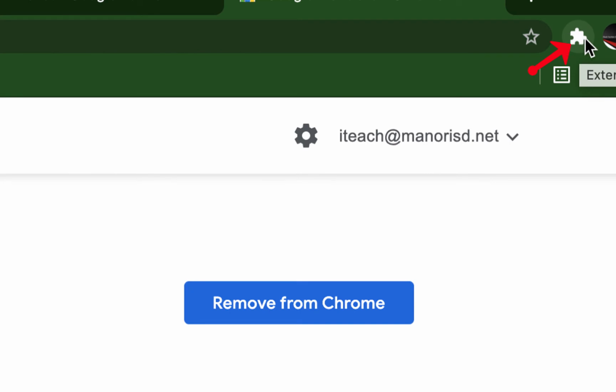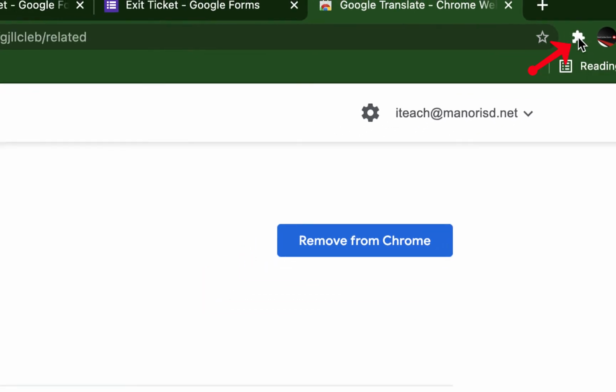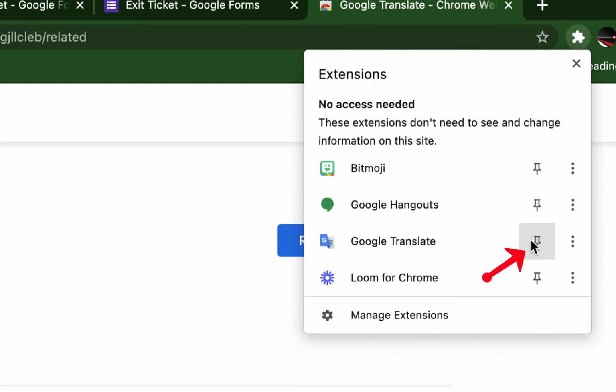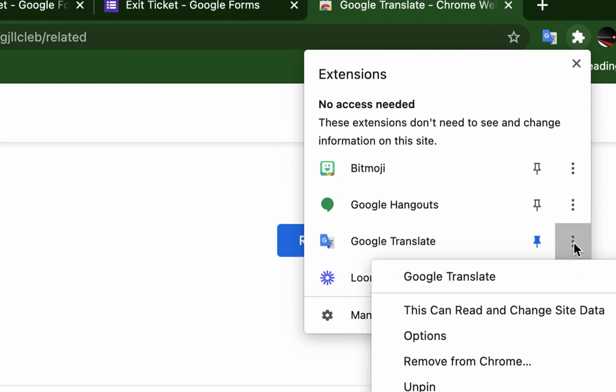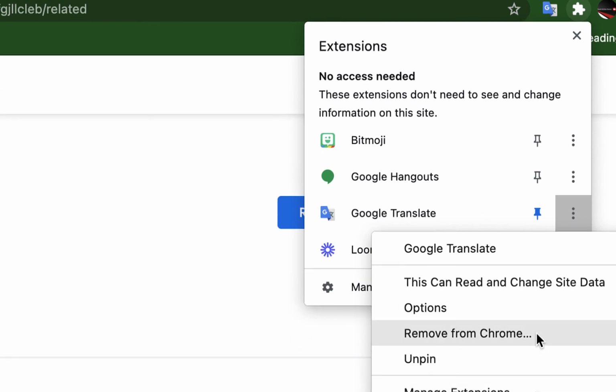So what I need to do is come over to this puzzle piece and click on it. I need to find Google Translate and click this little pin, and now it's pinned. And just so you know, if I click on the three vertical ellipses, I can come down here, unpin it, and I can also remove it from Chrome.